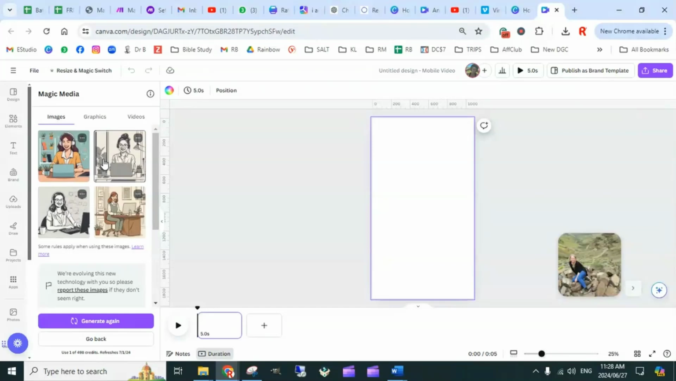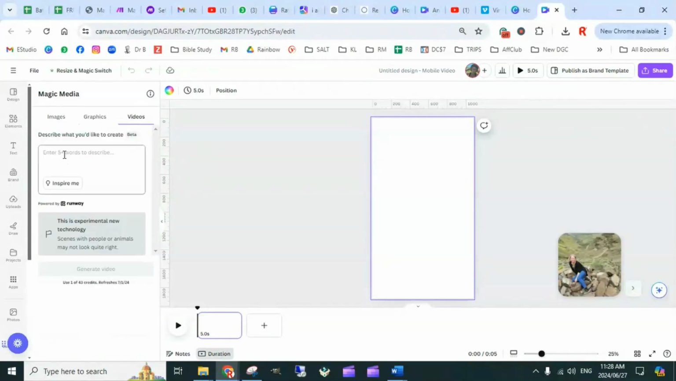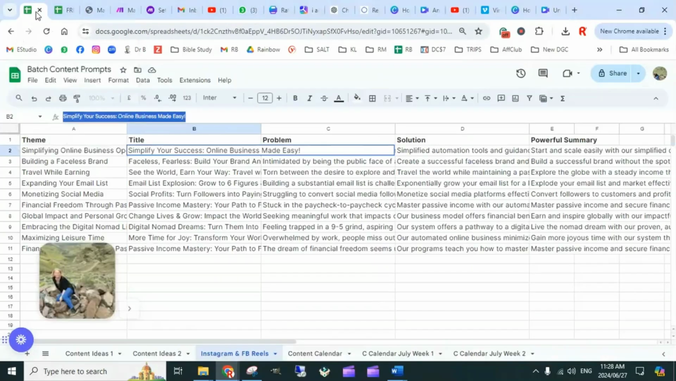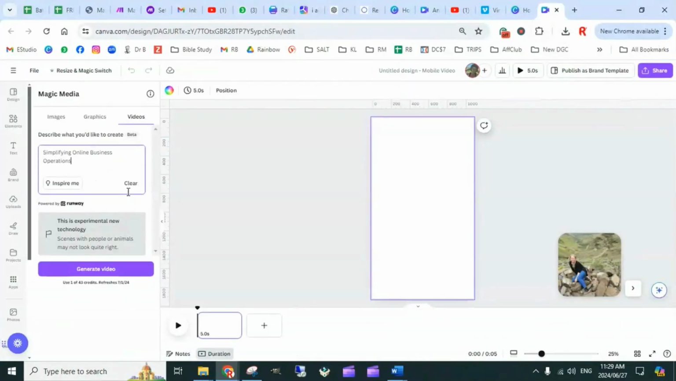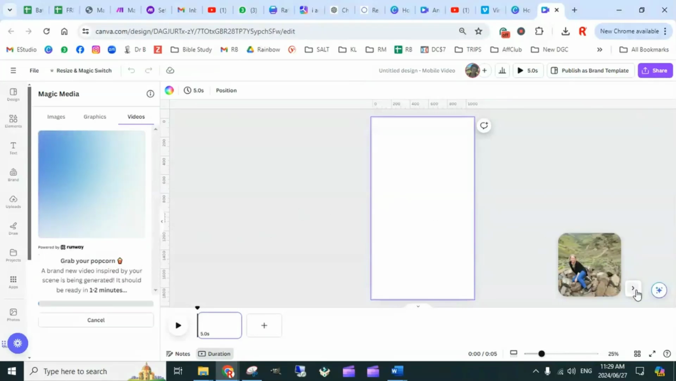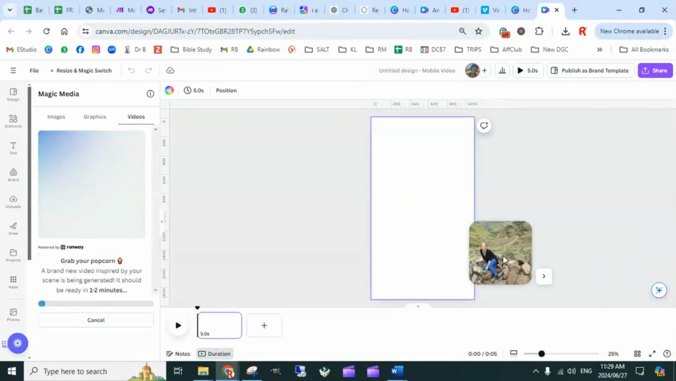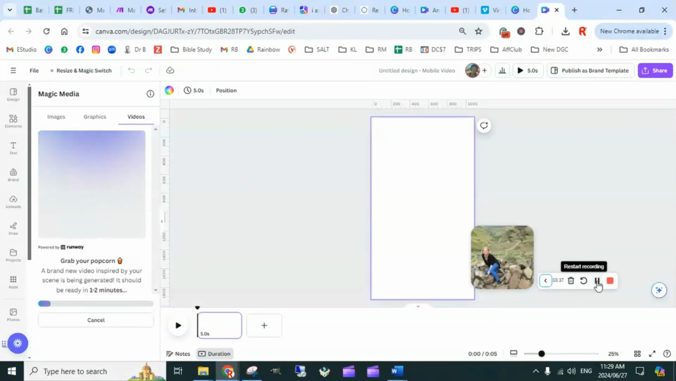But because we are going reels, remember, we're going to create reels now that you're going to be able to post on Facebook and on Instagram, and you can use them for your stories. So then what I would do is I would go to videos, and I would actually copy the first one that my AI script has generated for me, and I would go in there and paste it in there and generate a video. Now I might have to pause in between this because it does take some time.